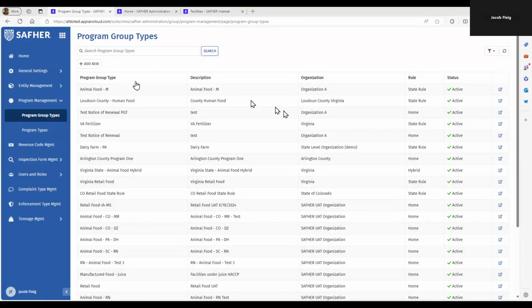Okay, so here we are. I am signed in to the admin console of our SAFHER platform. And from here, we're going to go in this left menu bar and look under program management. And you can see we have program types and program group types here. So what I'm going to start with is I've already created a program group type of animal food-M.